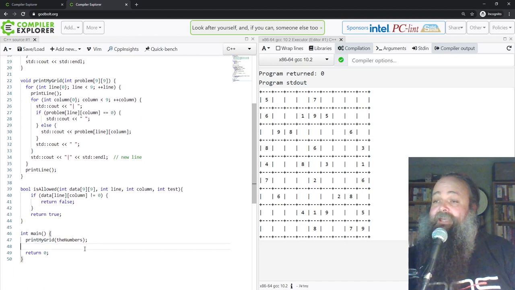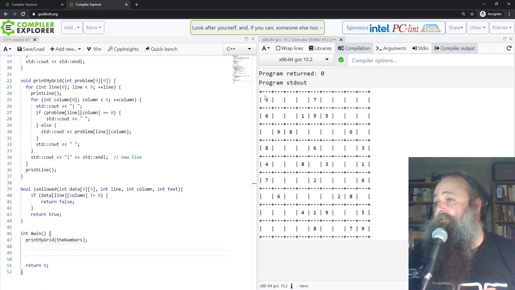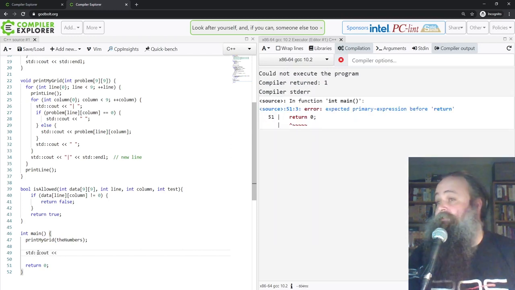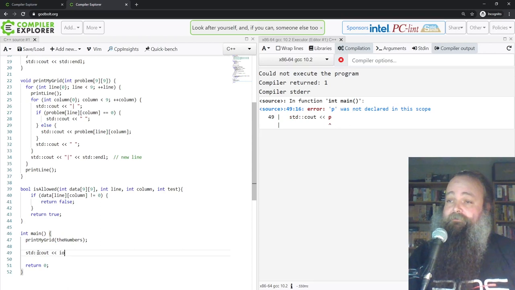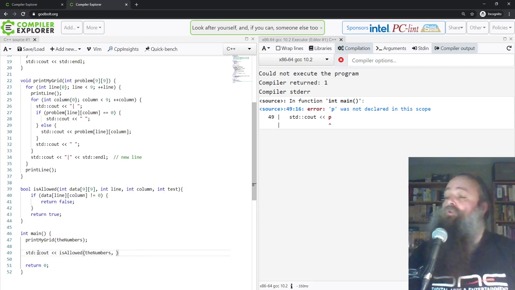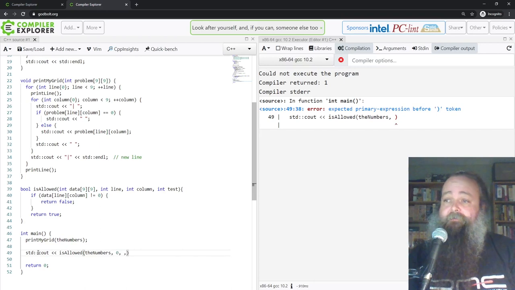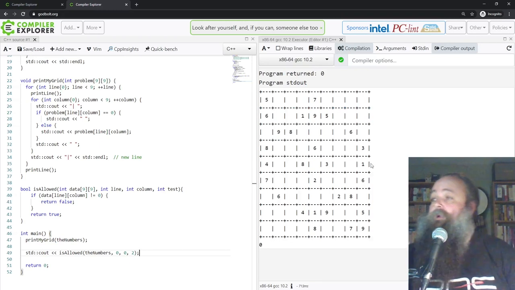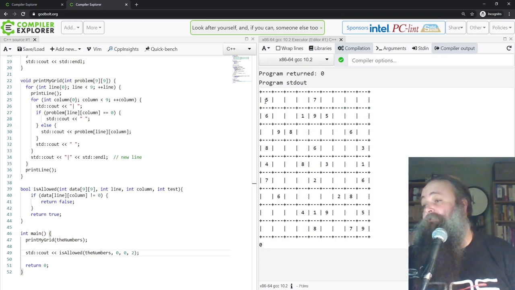So I want to try something, right? If I want to try, can I put a number here? Then I'll just say std cout. That means I'm going to print something. Is it allowed? By the numbers, in position 0, 0. Remember, we start counting at 0 with programmers. Is it allowed to put a 2 in there? Well, no, you can't. And 0, 0, that's this position. There's already a 5 in there. You can't put another number in there. So it's answering 0.